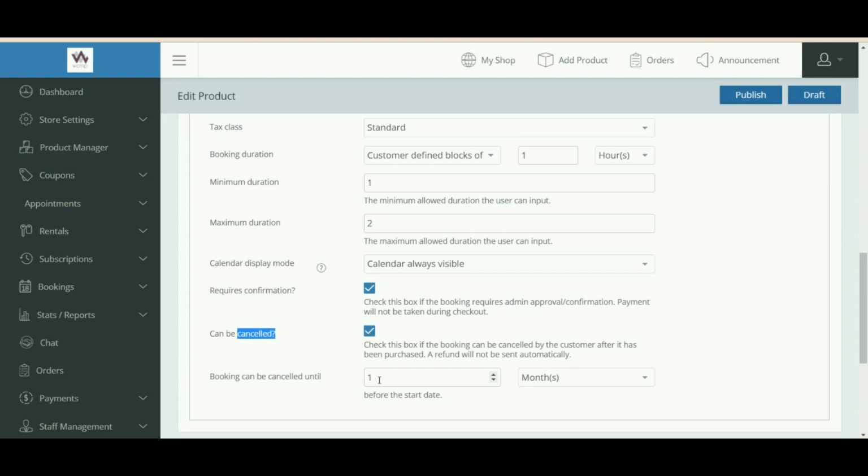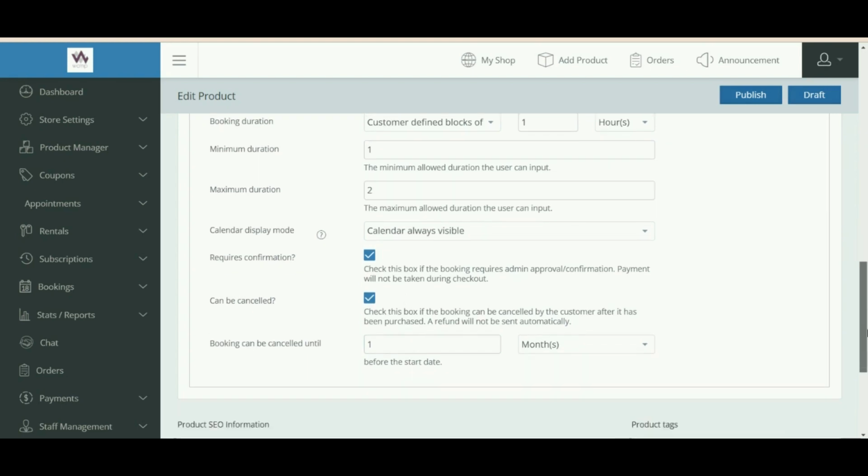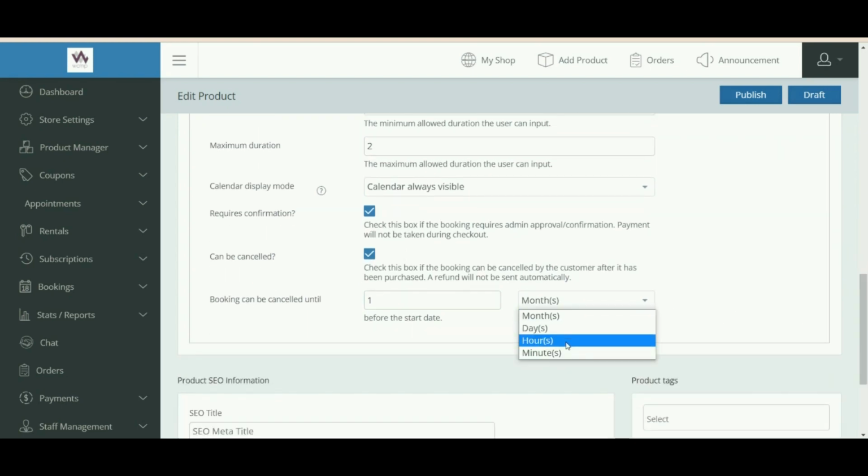When the vendor enables this option, it means that he or she has allowed customers to cancel their bookings. Once enabled, the vendor can decide on the date till which cancellation can be allowed.